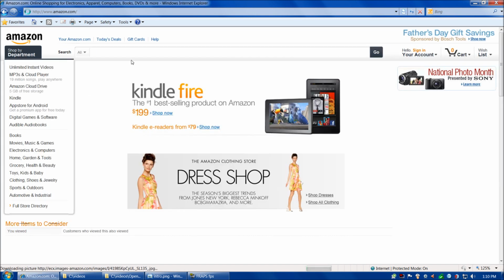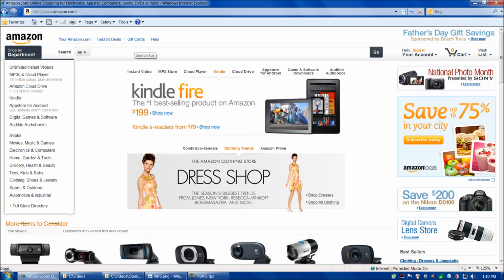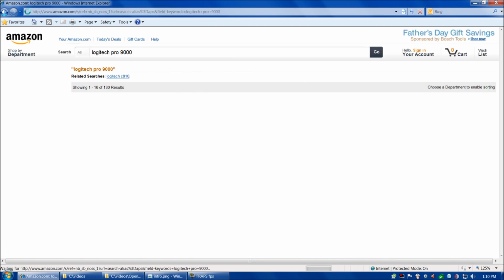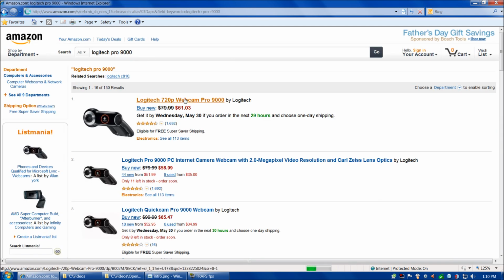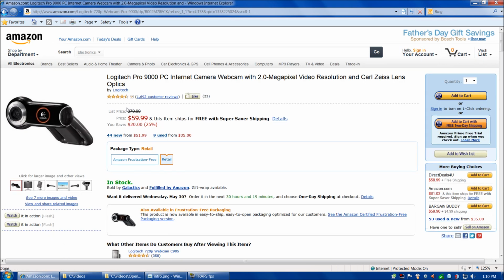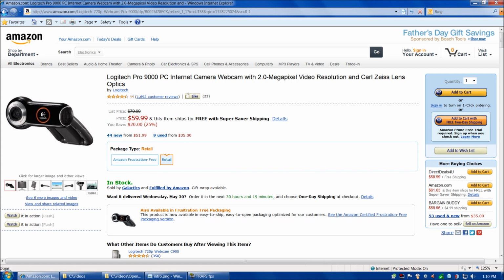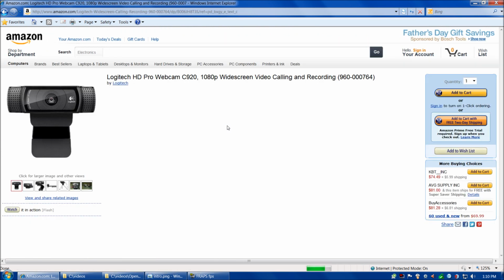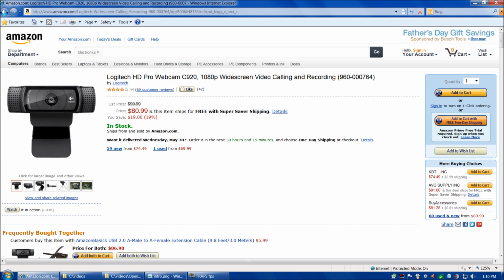Where's my Amazon.com link? There we go. Logitech Pro 9000. So here we go, 61 bucks. This is a pretty good webcam. It has this Carl Zeiss optics feature. Personally, I like Logitech webcams most. You see Amazon.com, it's the same price, 61 bucks. They do have a newer model out. It's probably on here. Here we go, Logitech HD Pro webcam C920, full 1080p. So this is a step better, a newer webcam, 81 bucks. Either of these would be fine though.